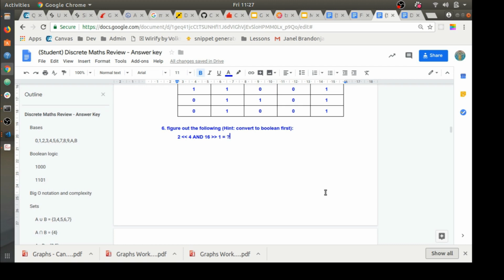Oh, okay. Look at the test again, because if it's written like this, then it's expecting you to convert to binary, shift them, do the and, and then write it back as a decimal number. If it's shifting to the left, the number will always get bigger, whereas shifting to the right, it will always get smaller.